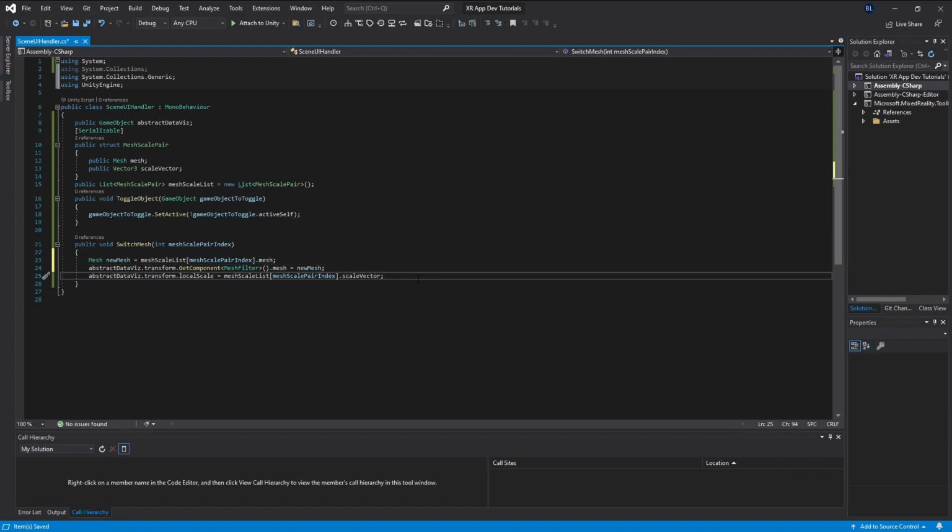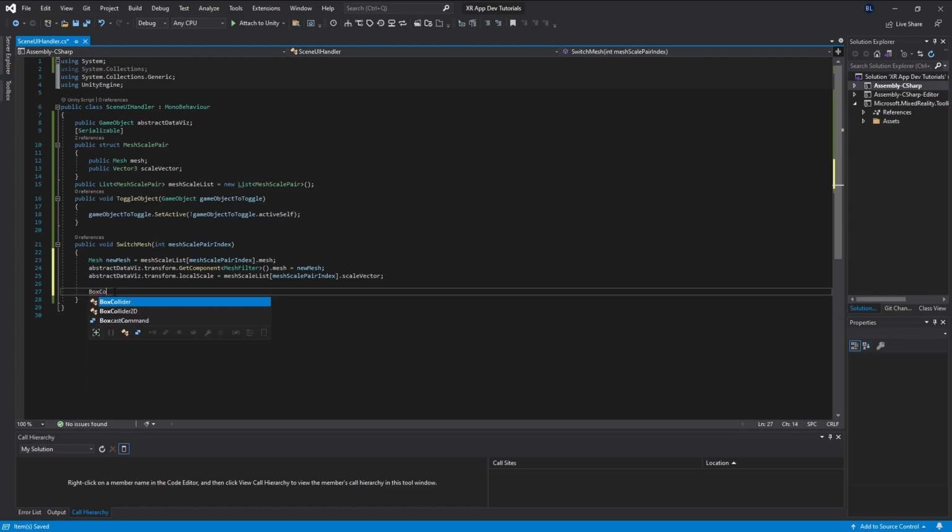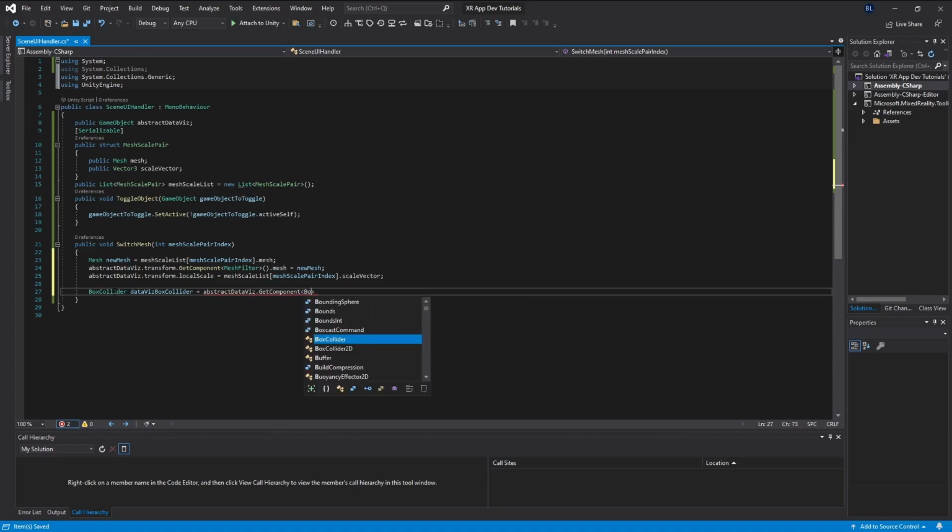And then let's pop down, and we'll need to be grabbing the box collider from here. So we'll just do box collider. We'll just call this data viz box collider is equal to extract data viz get component box collider.